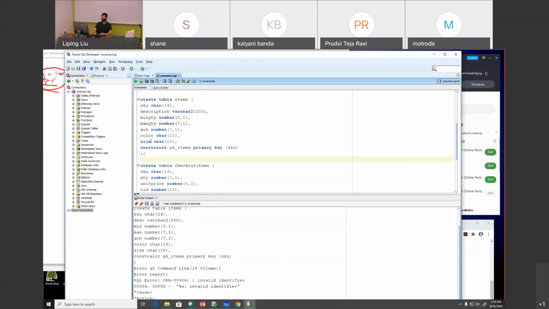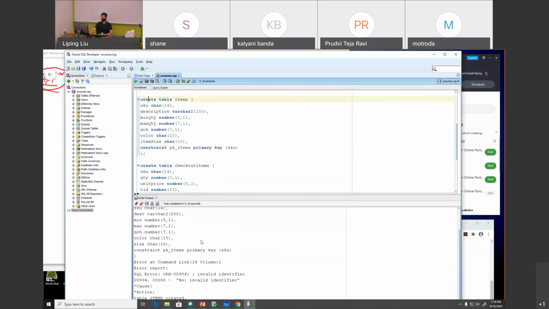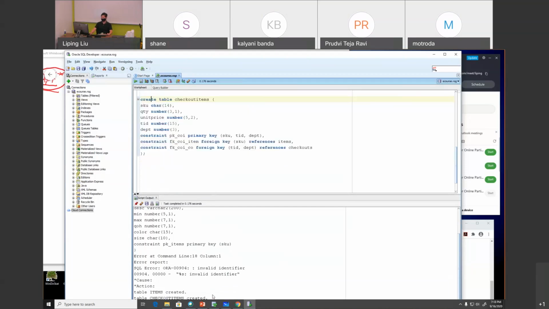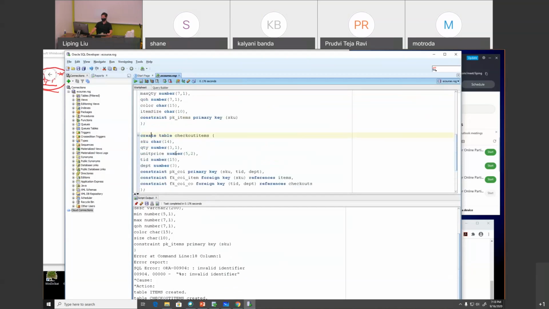Size is also. Okay. So size, how do we check this? Item size, maybe that. Okay. So the keywords cannot be used as names. Now the table is created, see that? Finally, table created. Okay, so everything is fine, it is right.